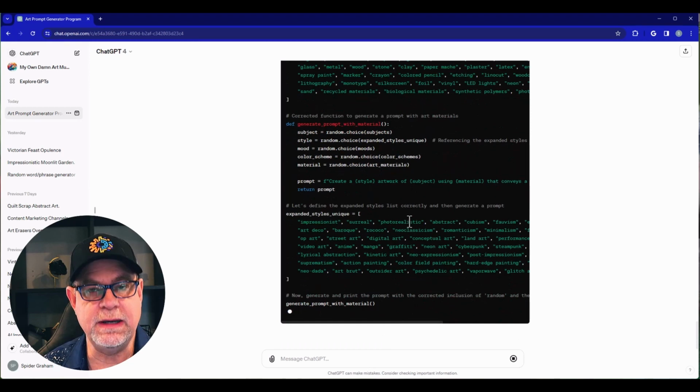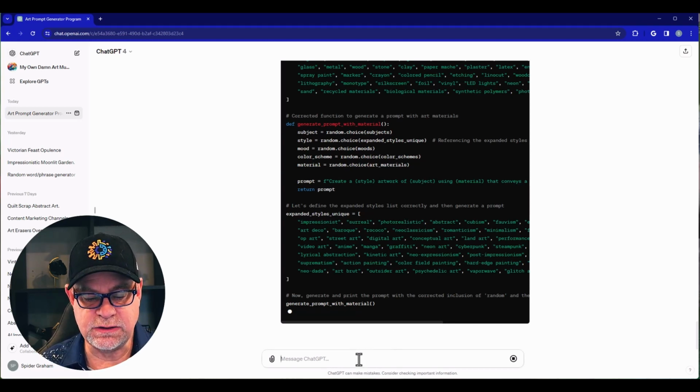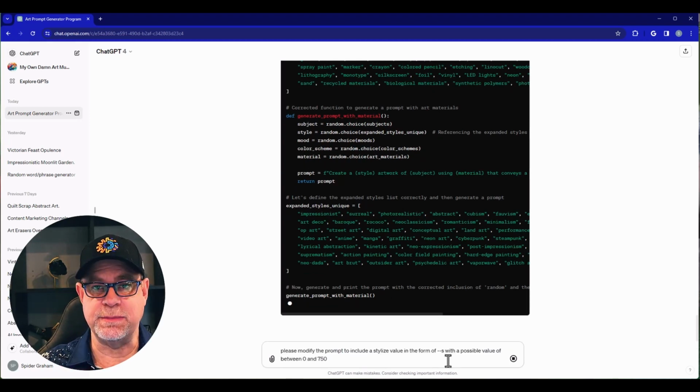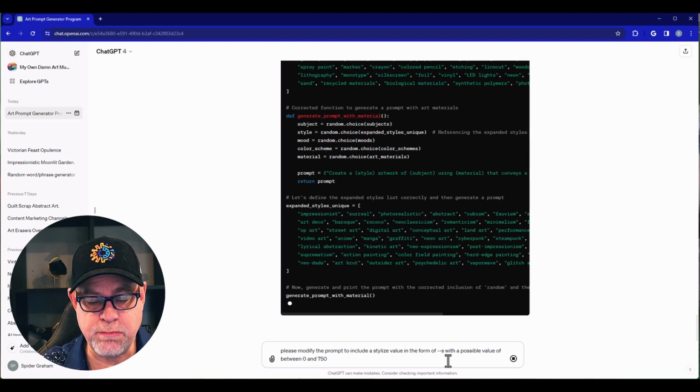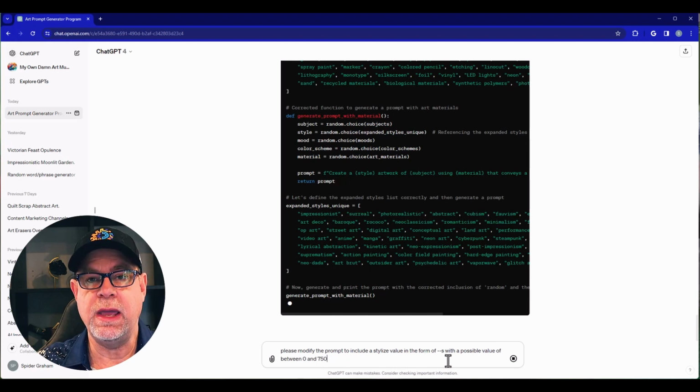But there is one thing I'm going to need if I'm working in Midjourney, and that is a tag that says how I want to stylize things. It's basically a tag that goes at the end of our prompt. So I'm going to ask ChatGPT to take care of that for me. Possibly I'm making some assumptions as to what it understands, but I'm going to say, please modify the prompt to include a stylized value in the form of --s, which is how we would put it at the end of our prompt in Midjourney, with a possible value range of between 0 and 750. And again, if it randomizes this, we're going to get different results. Let's see what it does with this.